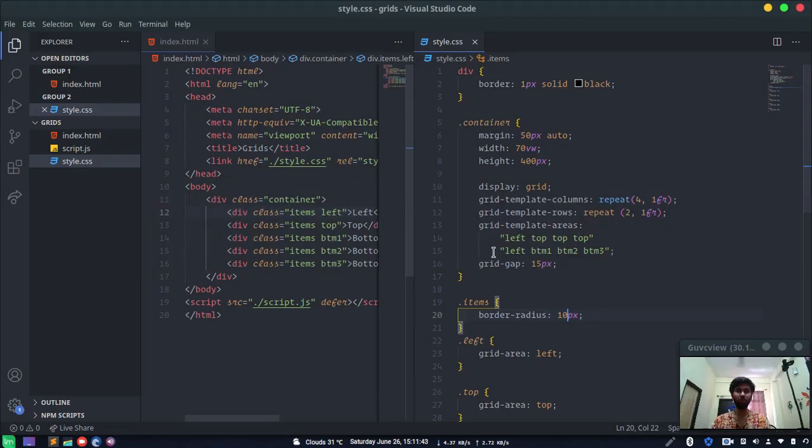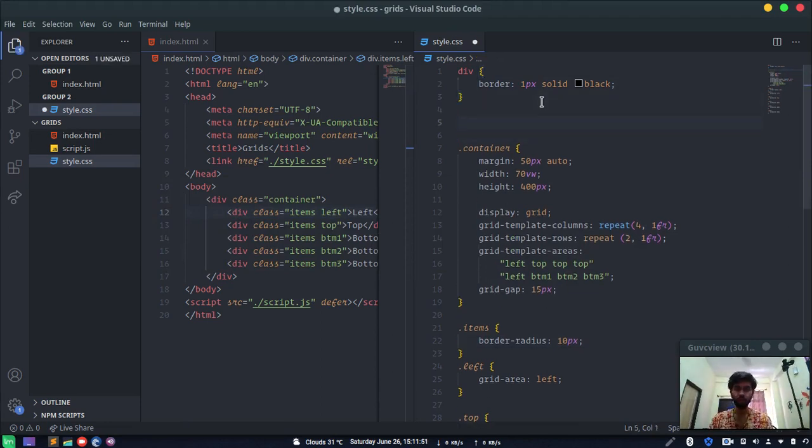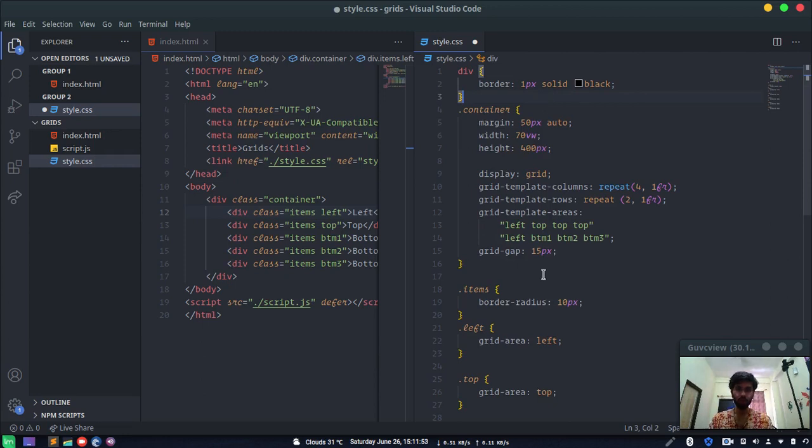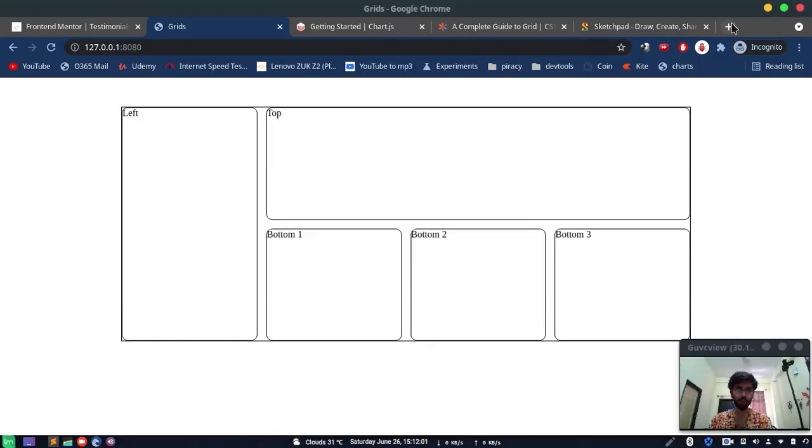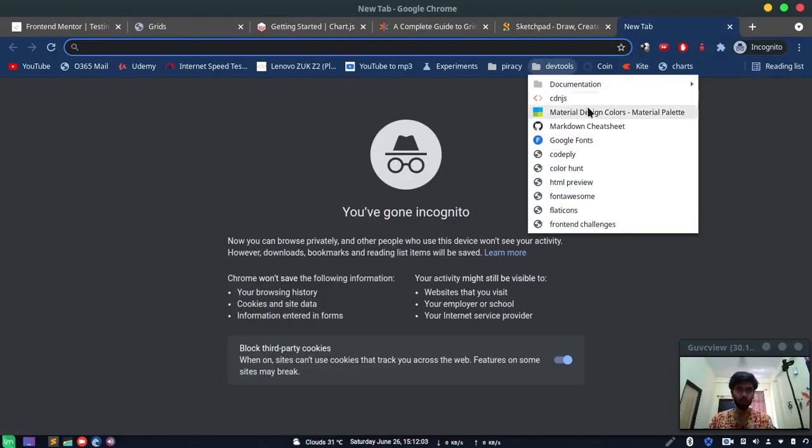Okay, we have a 10 pixel border radius, and before getting rid of the border, I think I need to add some color to them. So, not here, let's say items, BGC, right, background color. And what do we need? Let's take something from here, the tools, material design.